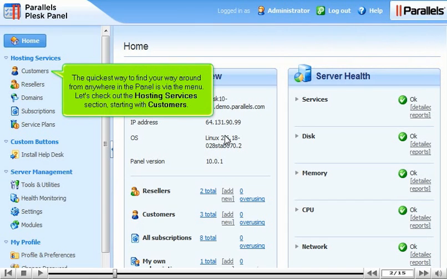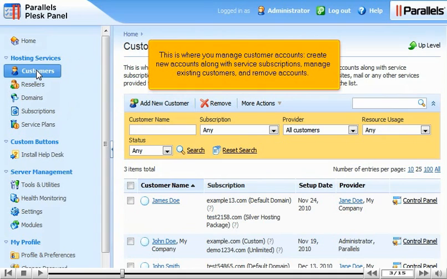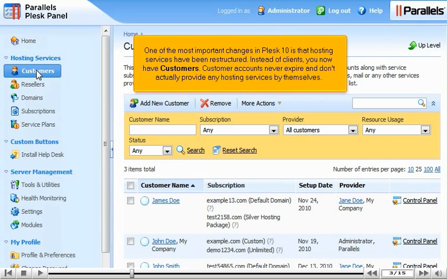The quickest way to find your way around from anywhere in the panel is via the menu. Let's check out the Hosting Services section, starting with Customers. This is where you manage customer accounts, create new accounts along with service subscriptions, manage existing customers, and remove accounts. One of the most important changes in Plesk 10 is that hosting services have been restructured. Instead of clients, you now have customers. Customer accounts never expire and don't actually provide any hosting services by themselves.